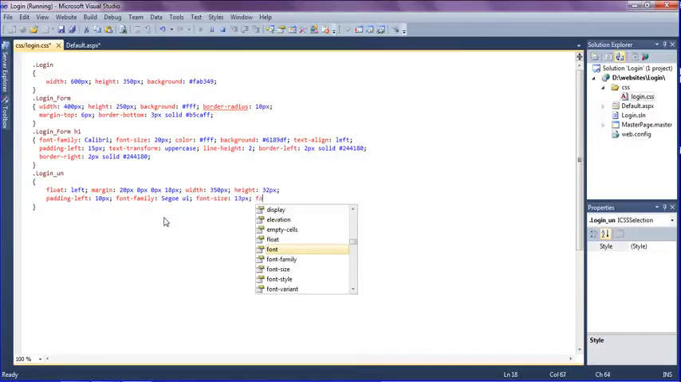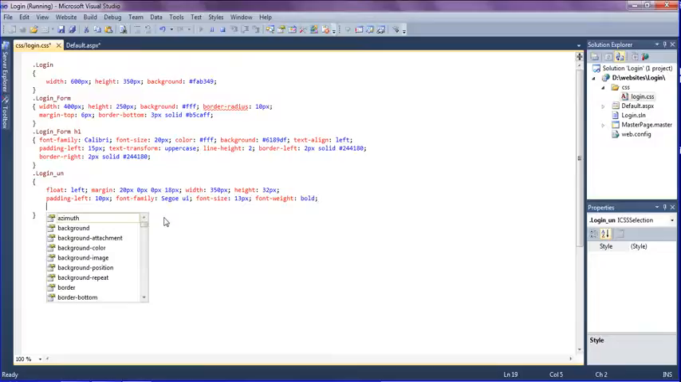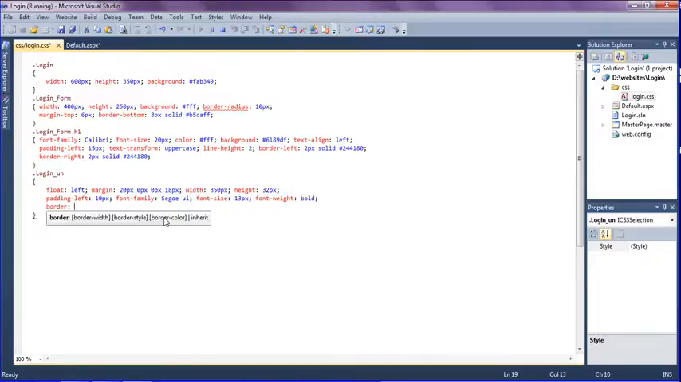Okay, after giving that, font weight should be bold. Yeah, font weight should be bold. After that, I am going to create the border of the text box, which should be 1 pixel, and the border style should be solid and the border color should be CCC, which is a light gray color.